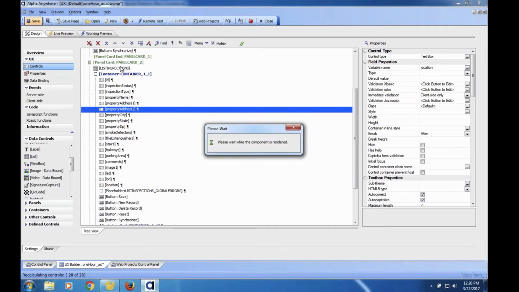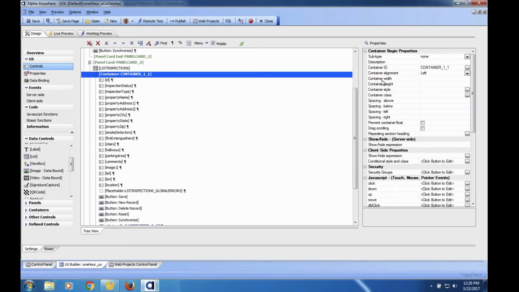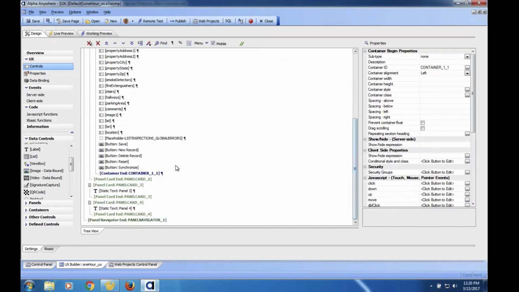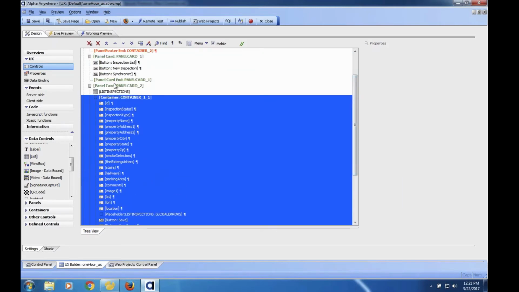So on this second panel card, I want that list of inspections on, but I want to be able to edit it. So I'm going to take all of these controls right here, and I want them to actually be on panel card number 3. So right now they're on the same panel card as the list, but I only want the list to be in that one spot.